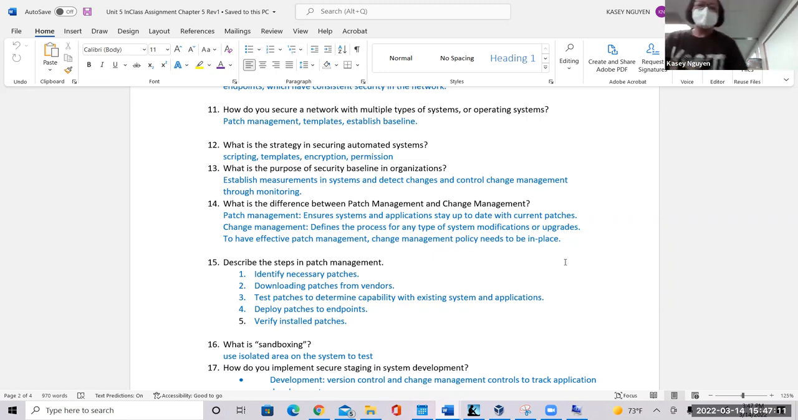All right, we need to verify before we install. So how can you test these things? You can use sandboxing, and in security there are different forms of sandboxing. You can sandbox for testing security risk assessment, like using a gray box, a white box, a black box, and so on. But sandboxing overall is simply an isolated system to test. So what's the most secure system in the network?